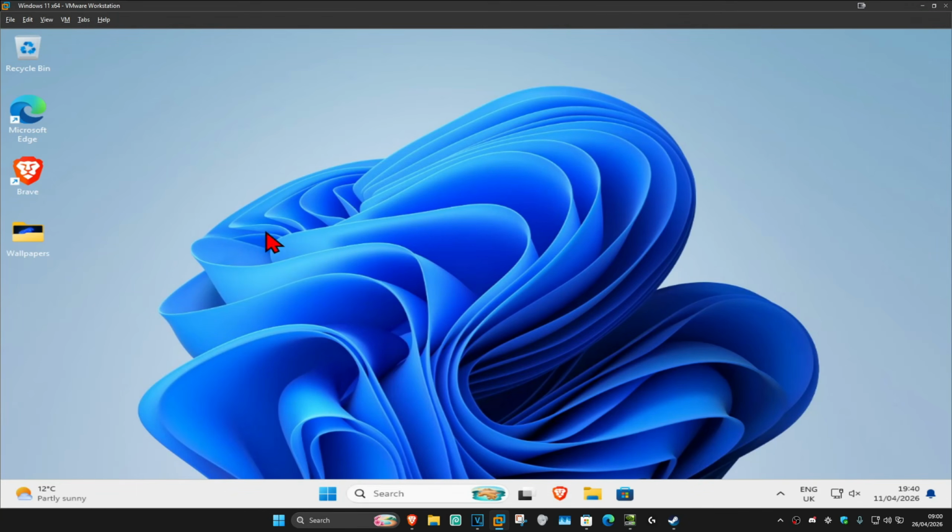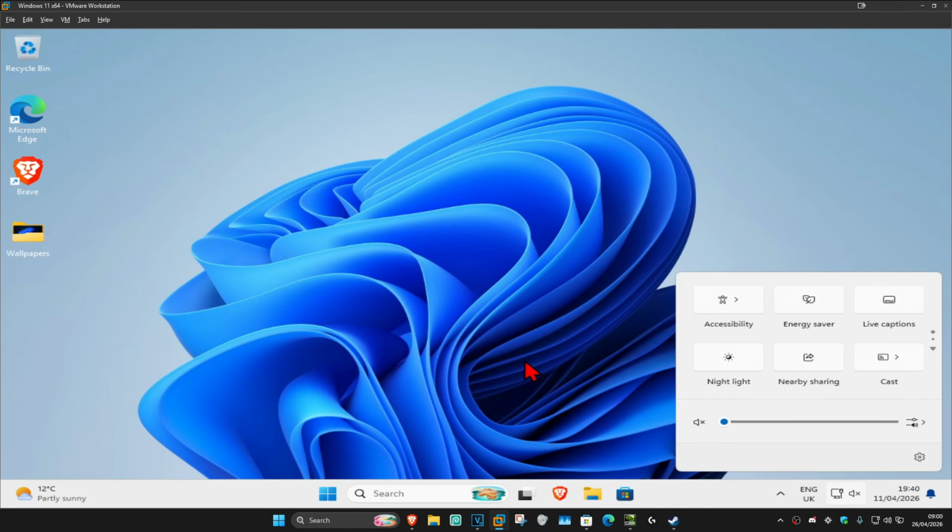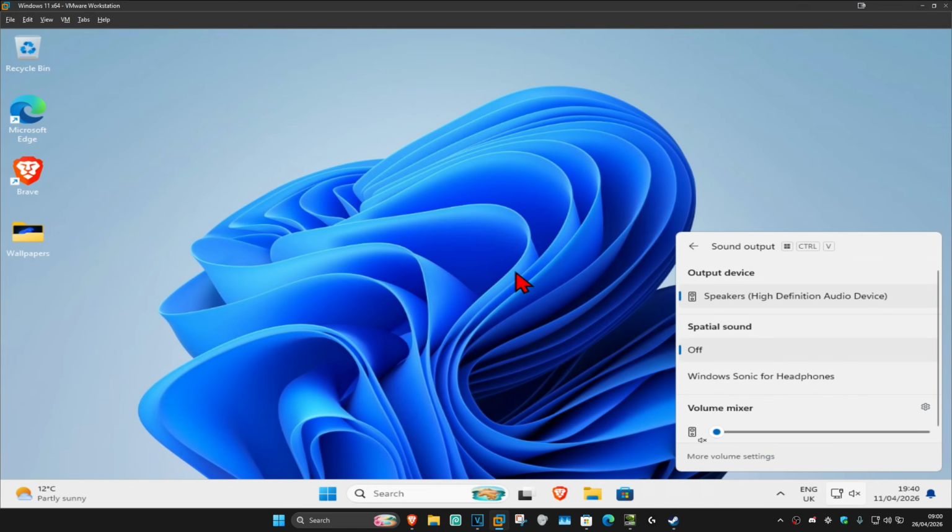So guys, in the bottom right of your taskbar, you want to click right here on the speaker icon. Now once we're here, you want to click on select a sound output. Now it's going to be saying output device. You want to select your correct output device.